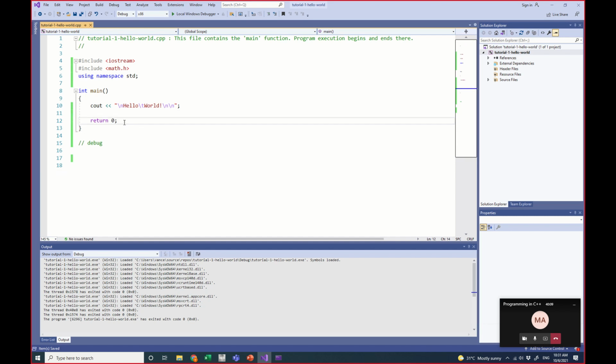If you don't put return 0 at the end of the program, it doesn't matter, because Microsoft Visual Studio, when you compile your code, will detect whether return 0 is there or not. If it's not there, it will put a line there for you automatically when it compiles. But it's always a good practice to put return 0 at the end of the program.